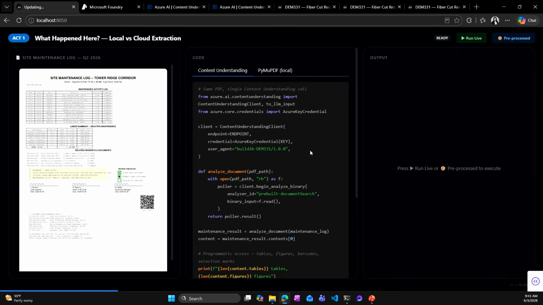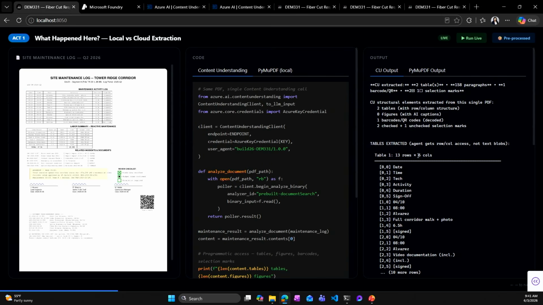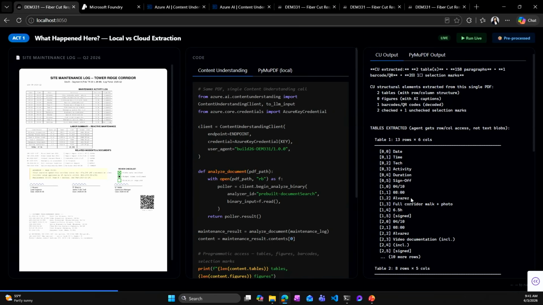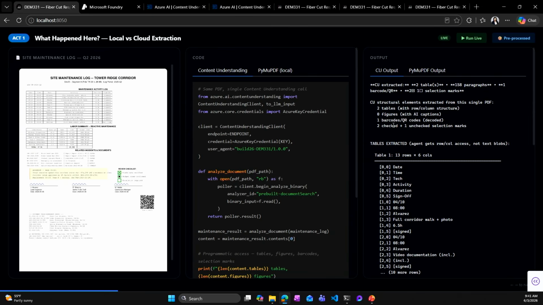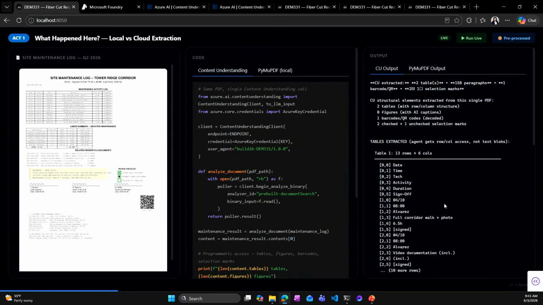All right, so we're going to run this code to analyze the site maintenance log. As you can see, it has two embedded tables, a lot of information formatted in a way that's not intuitive for an LLM and agent to directly extract, selection marks, QR codes, and within a few seconds, you will see the content understanding extracted results. We have two tables, output preserved with a row and column structure, one barcode, a QR code decoded, two checked and one unchecked selection marks.